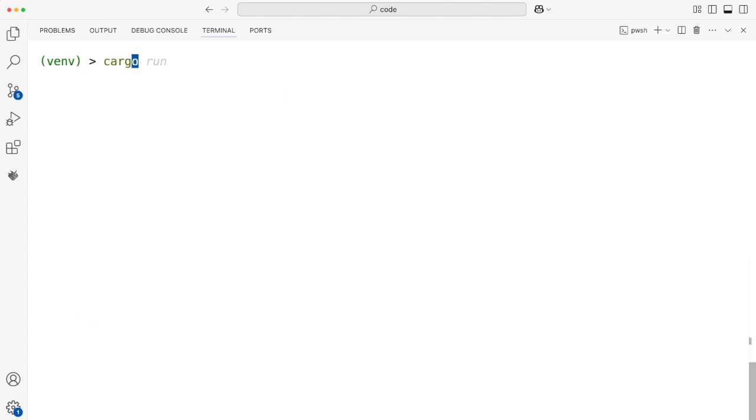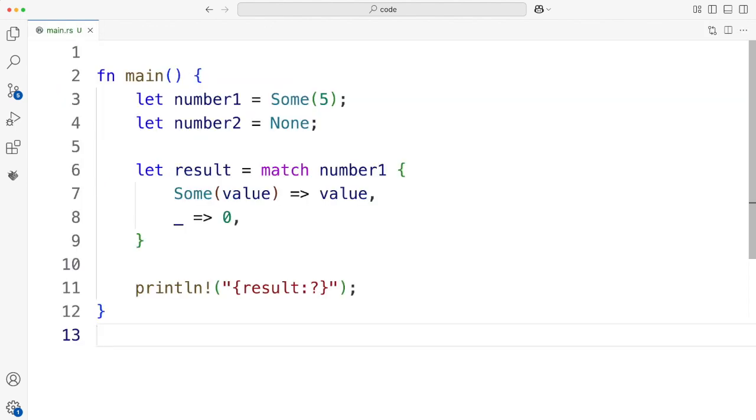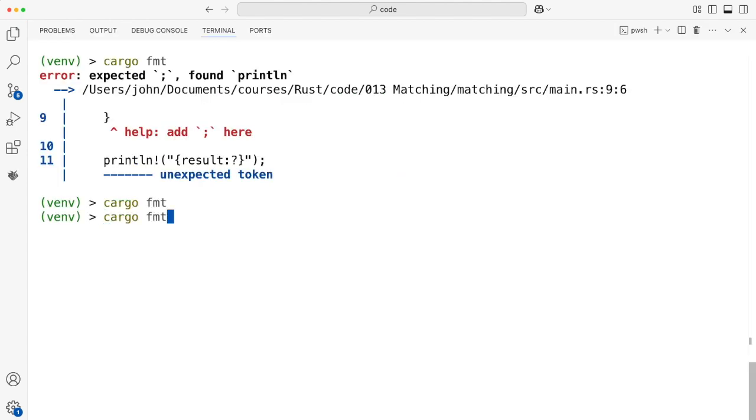I'll do cargo fmt, because that's always good. Oh, okay. I've missed off a semicolon. How did I manage to do that? Oh yes, I need one here. All right, we'll try again. Seems okay now. So I should be able to do cargo run.